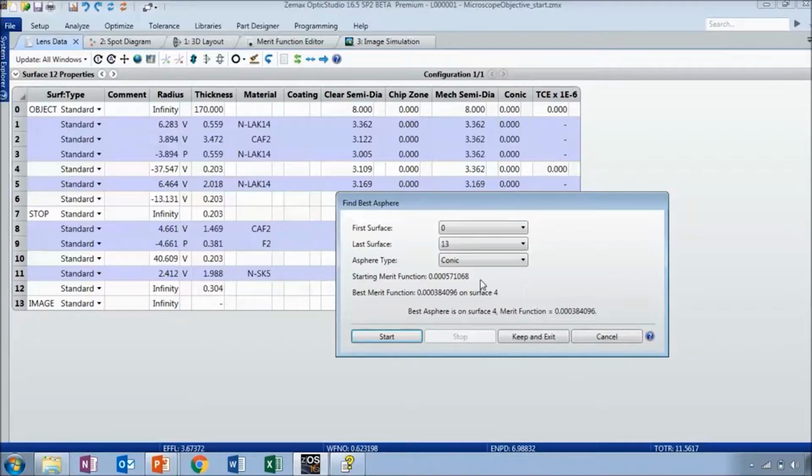Okay. So you do need to be careful when using this tool because it's using your current merit function. When I first defined my merit function, I set the sampling settings such that we could set it up to optimize for a conic constant. If I wanted this any higher, I would need to increase the sampling density to make sure I could pick up those variations in the surface. Okay, so now I'm going to keep and exit.